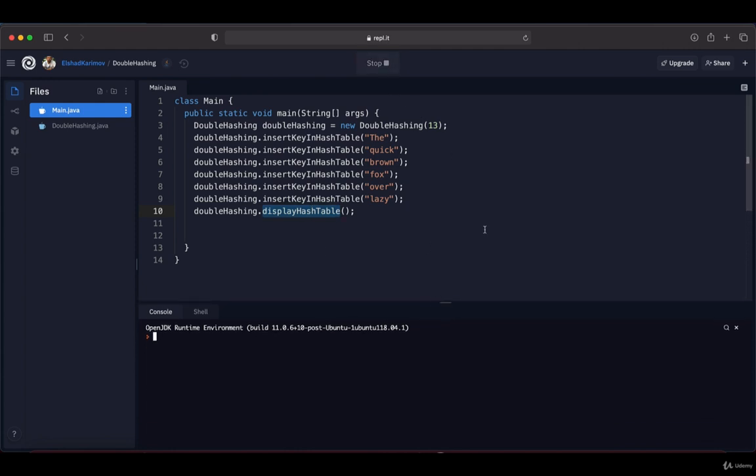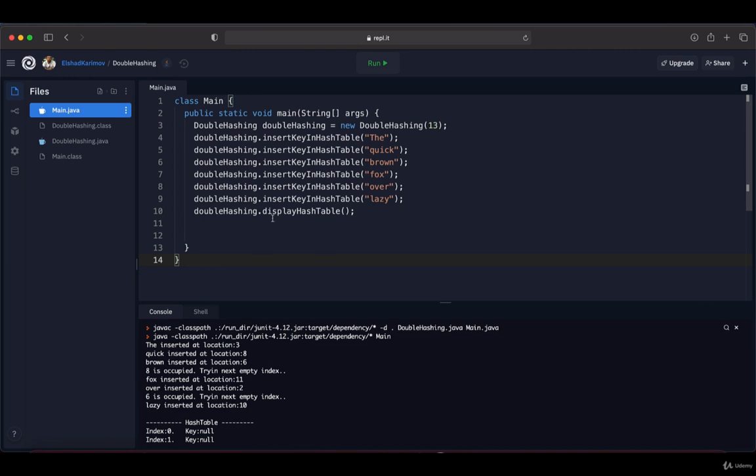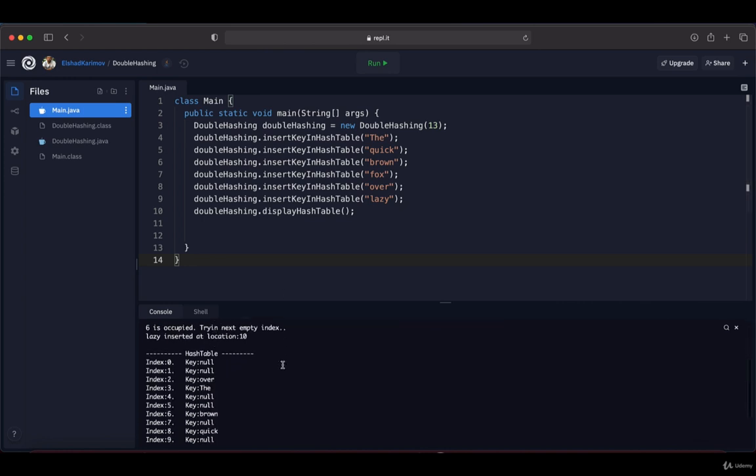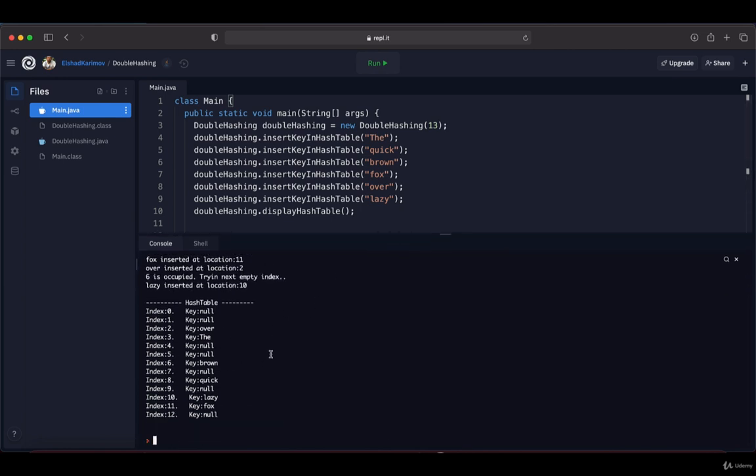Now if I run our code, you see that in this case, it's inserted all words over here to this hash table successfully. For some of them, it causes a collision, so if there is a collision, it's continuing to look for the next empty cell in this case. Now after inserting, we can see our hash table in the console like this. So here you can easily see that all elements are inserted to the hash table successfully.